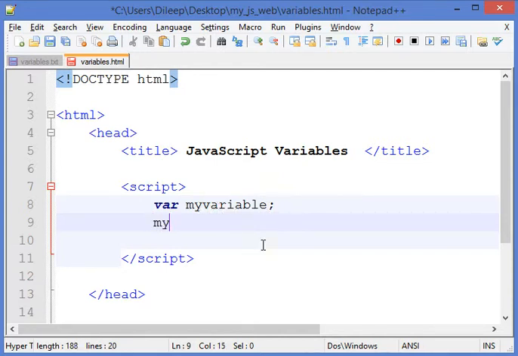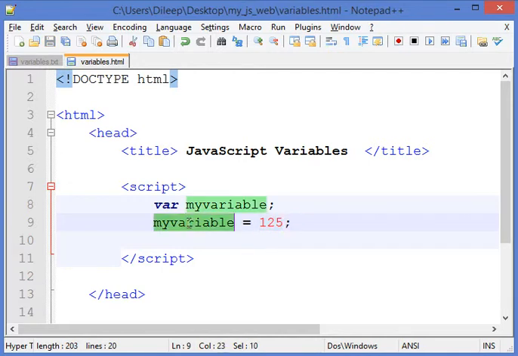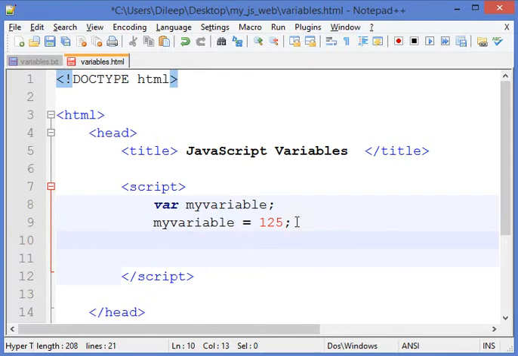Simply I will use myVariable equal to, and if you want to store an integer or float number, we simply write that value. Suppose I want to store here 125. Okay, now 125 is stored into myVariable, right? And suppose now I want to show the value of the variable. How can I show the value of the variable myVariable?